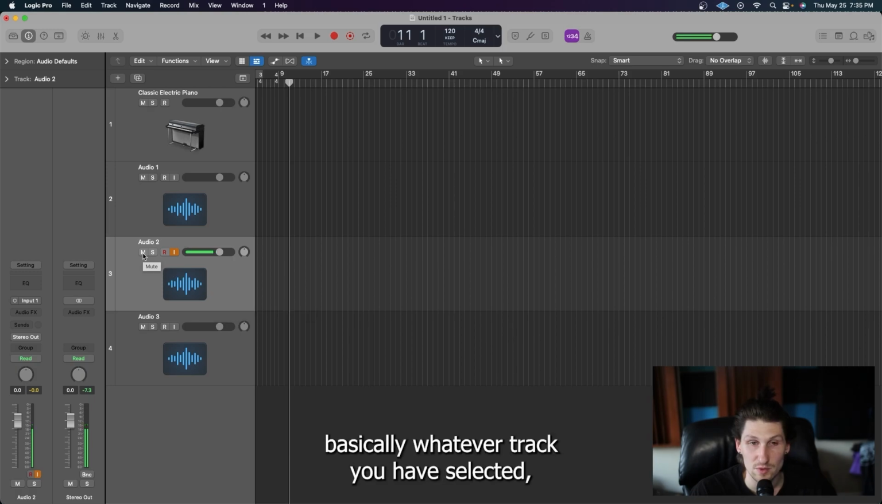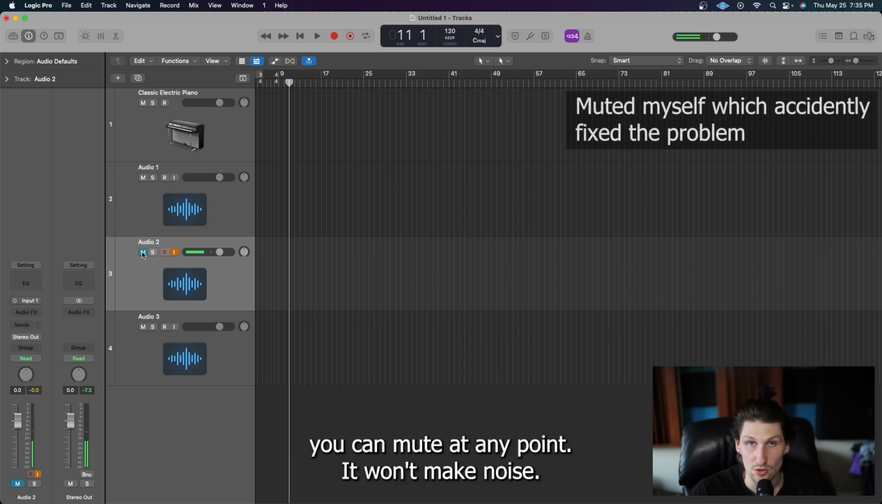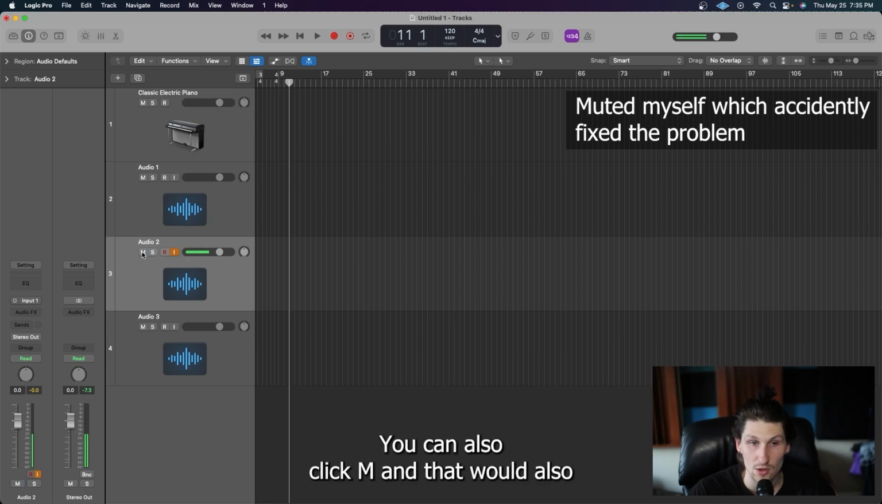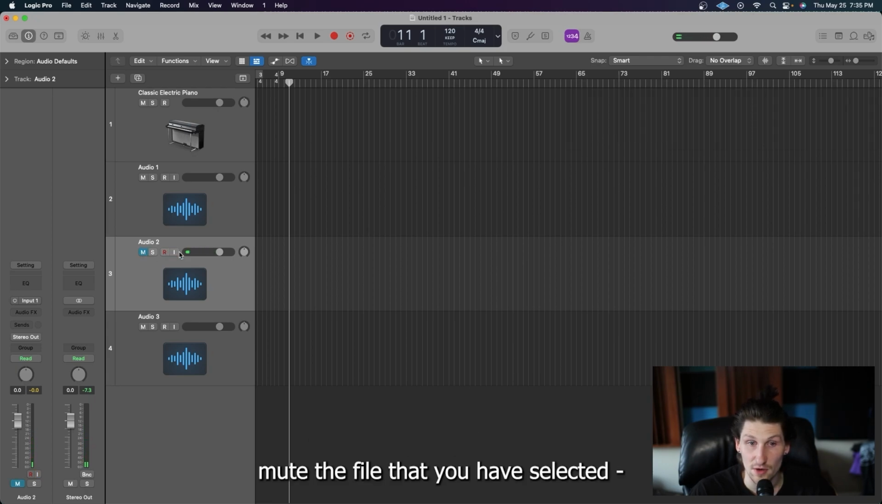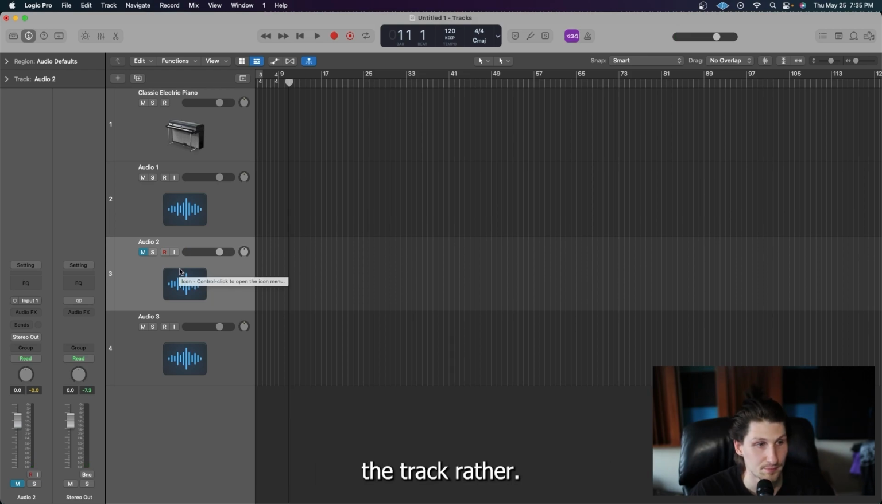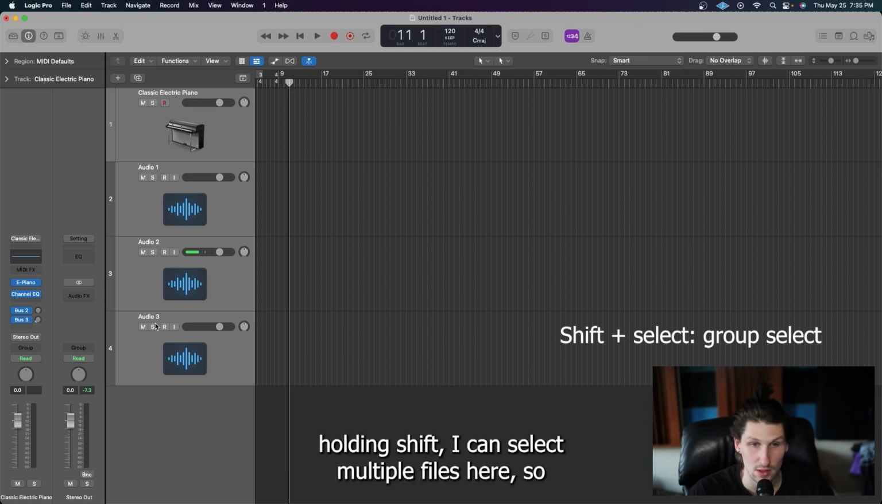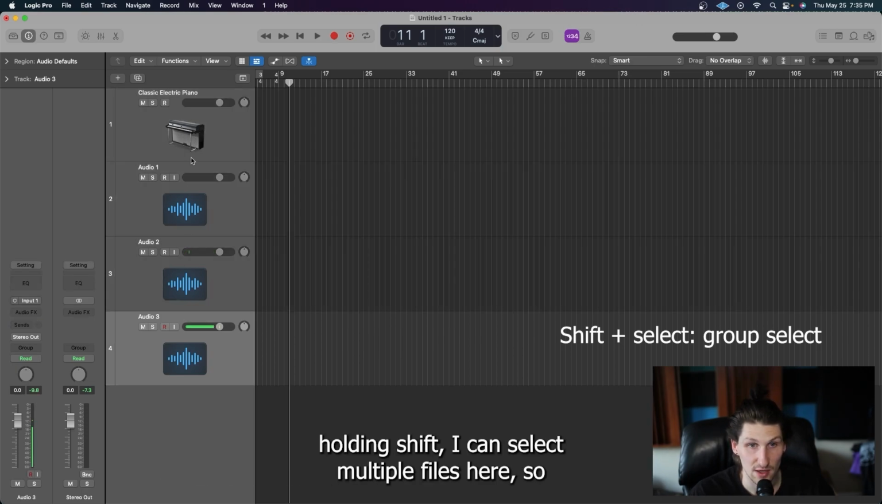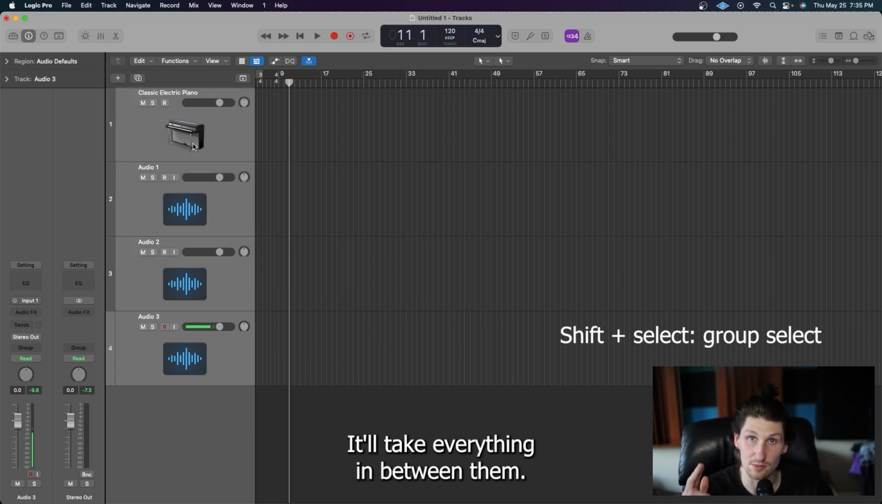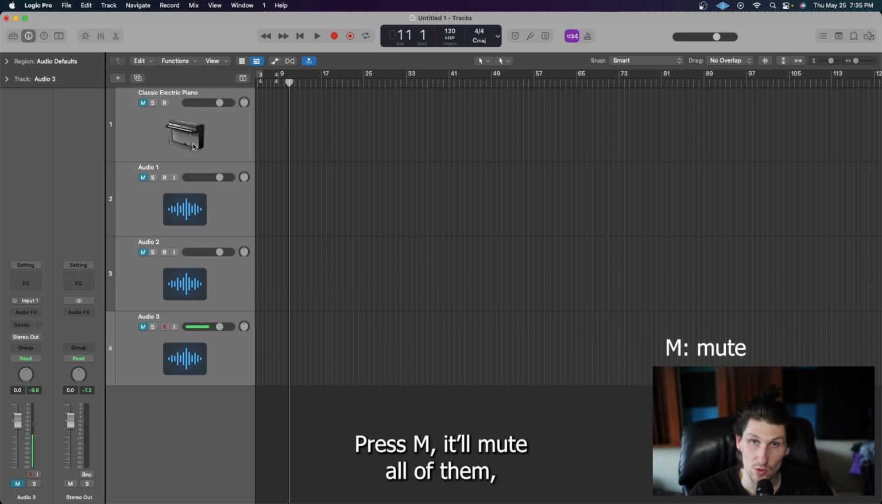And then there's mute, which basically whatever track you have selected, you can mute at any point. It won't make noise. You can also click M. That would also mute the track that you have selected. You can group mute if I wanted to take all of these. Holding Shift, I can select multiple files here. So click one, hold Shift, click the next, it'll take everything in between them. Press M, it'll mute all of them.